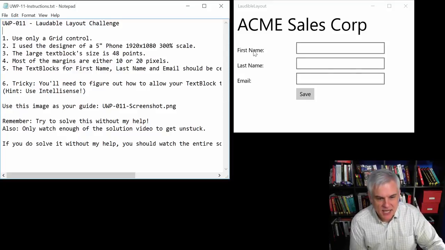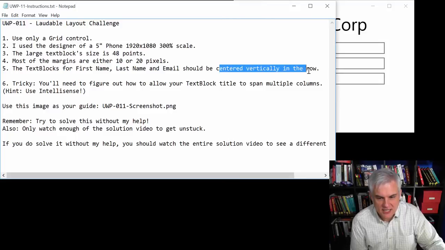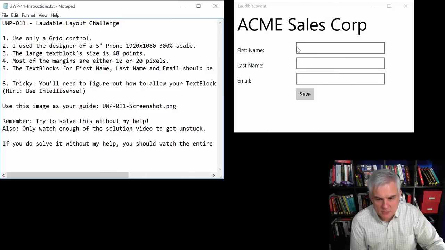And then the text blocks for the first name, last name, and email address should be centered vertically in the row, and I'll show you what I mean by that. Presumably this is a row here at the very top, and you can see that the text box is butted up at what appears to be the top of the row, and then there's some spacing below it. And if you were to kind of use your mouse cursor and trace along, you can see that the text block in the leftmost column is centered between the top line of the text box and the start of the next text box in the next row. Okay, so figure out how to do that.